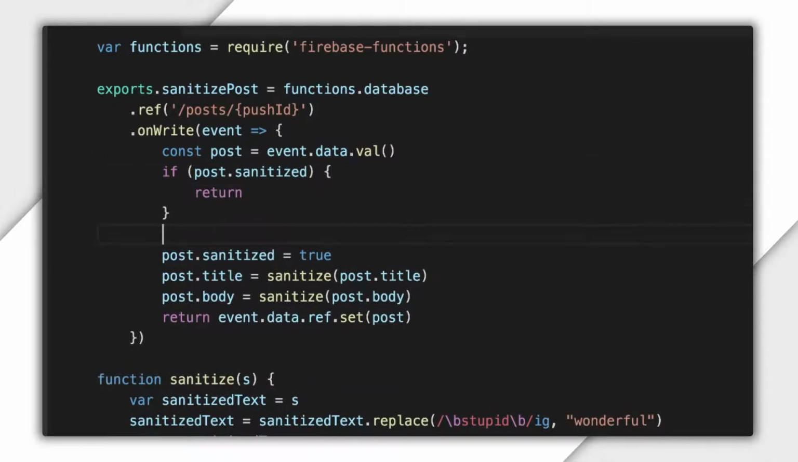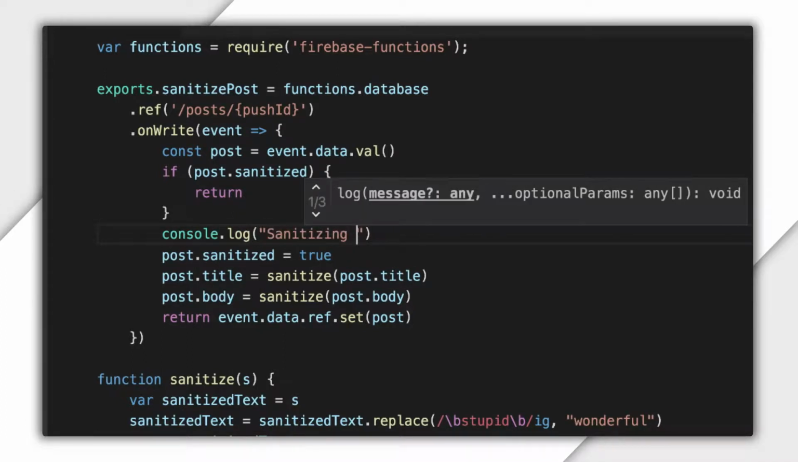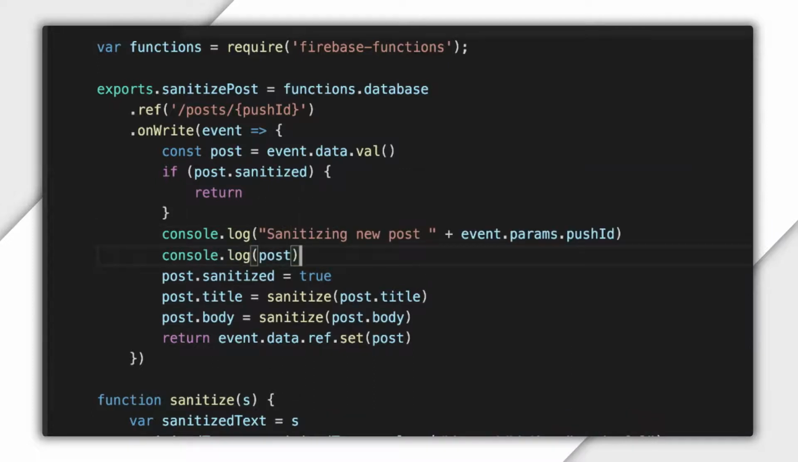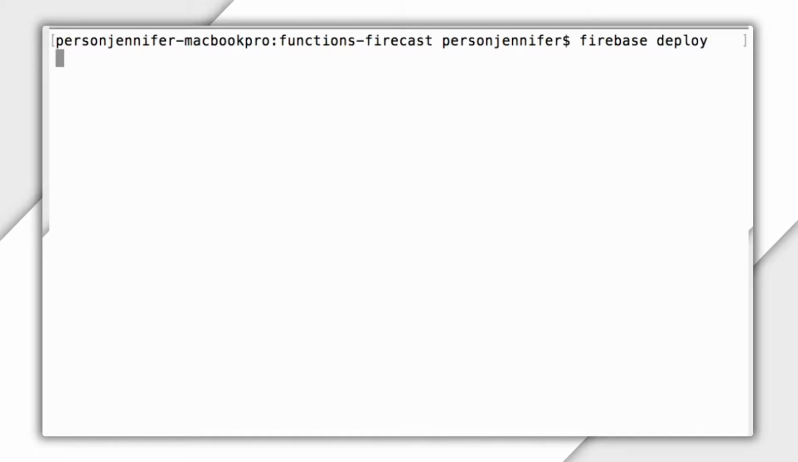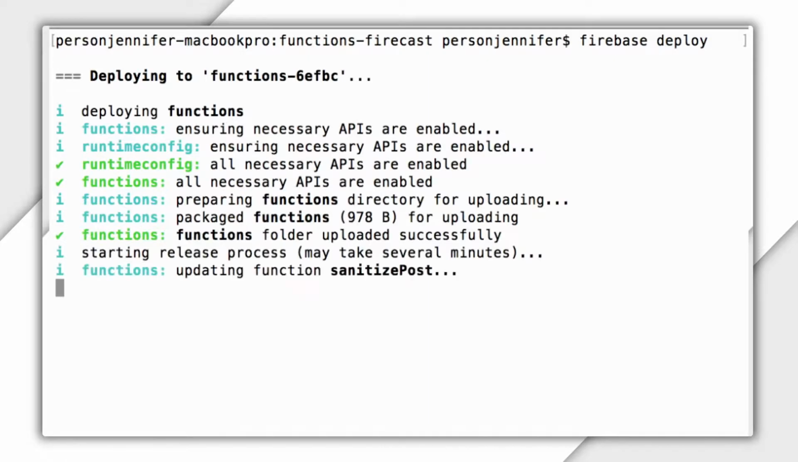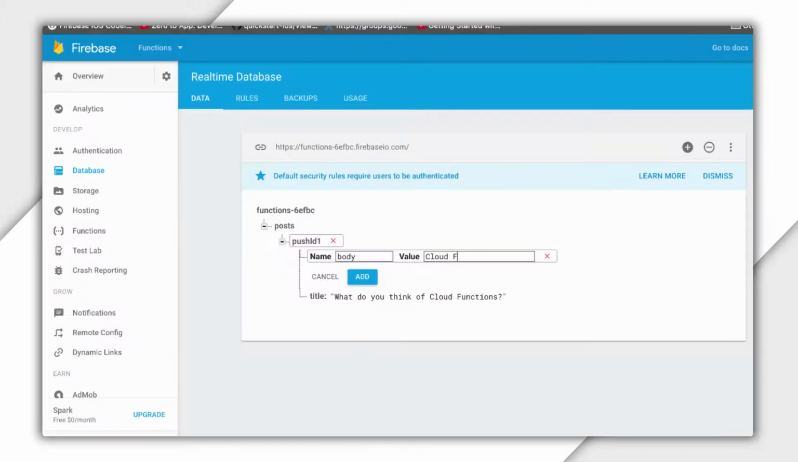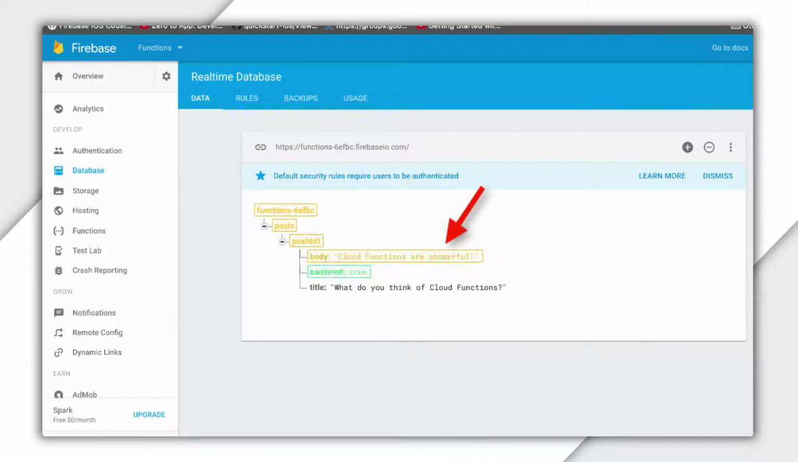While I'm here, I'll also log some stuff to see in the console later. Console.log works just like it does if you were writing JavaScript for a web app in a browser. Now, I think this function is ready to go. I'll run Firebase deploy at the command line to send this code to the Google Cloud. Then, I'll switch over to the database console and manually add a post. I've already got one here ready to go. I'm going to click the add button and pay close attention here because the data is going to get updated quickly when the function triggers in response.